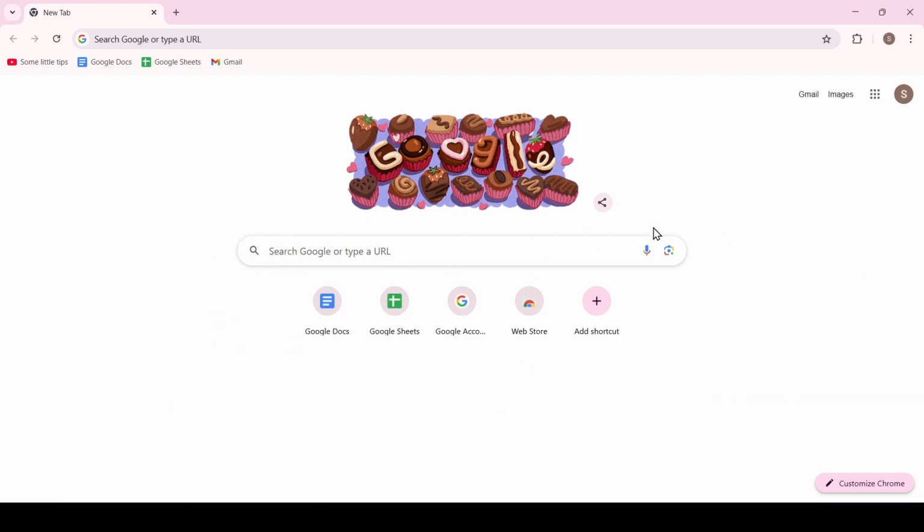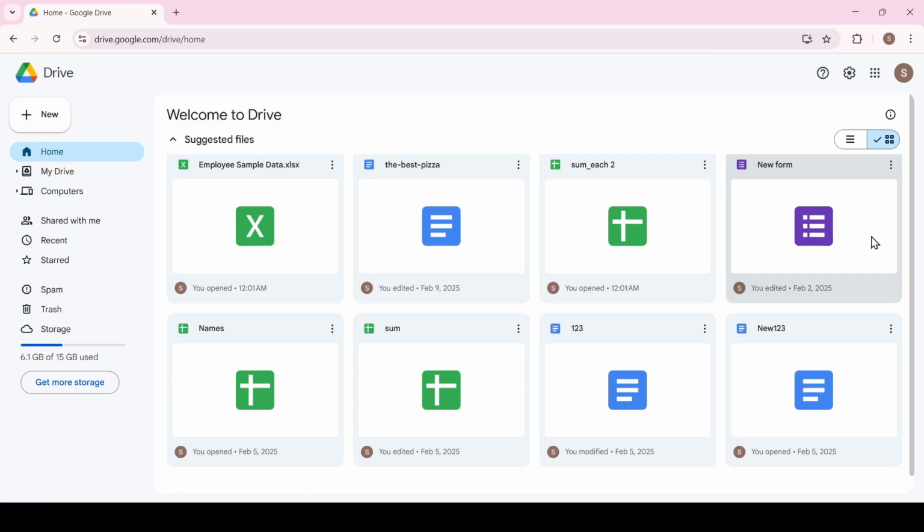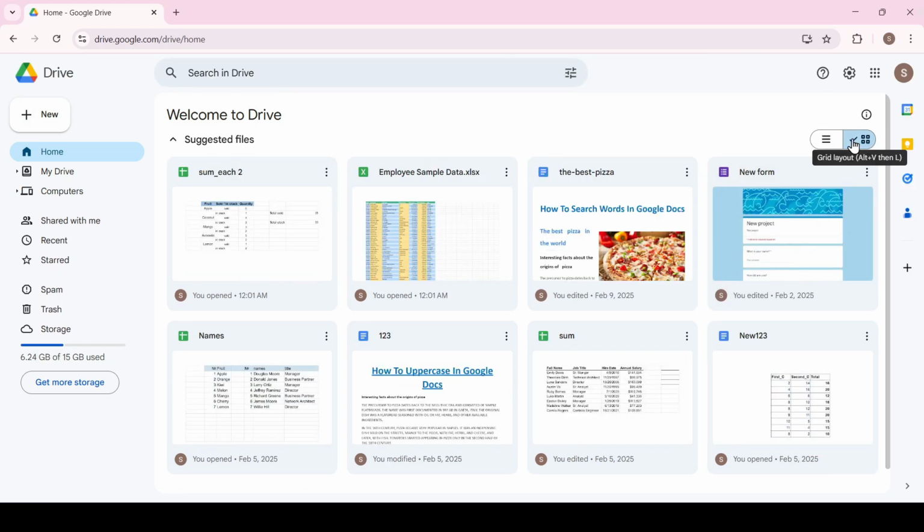Let's get started. So we log into the Google account. I've shown it in more detail in this video. Now click the Google Apps button on the right side and find the Google Drive app and click on it. Google Drive has loaded and now we need to upload a video file here.